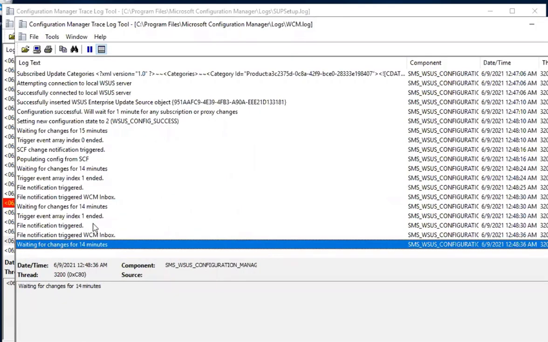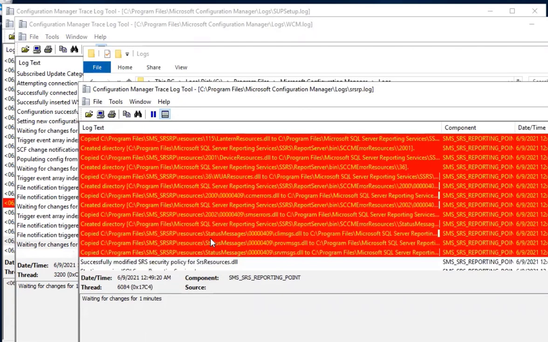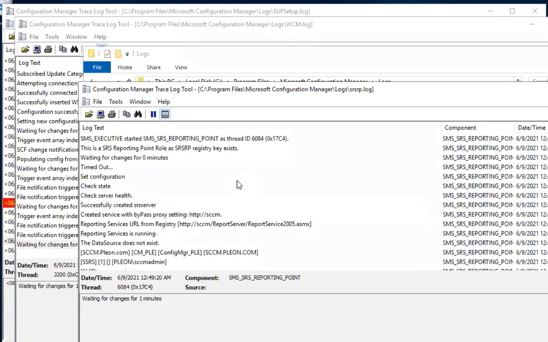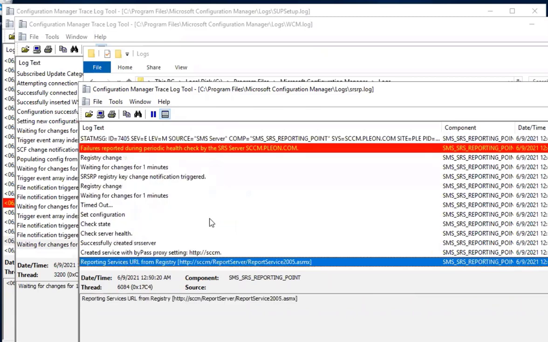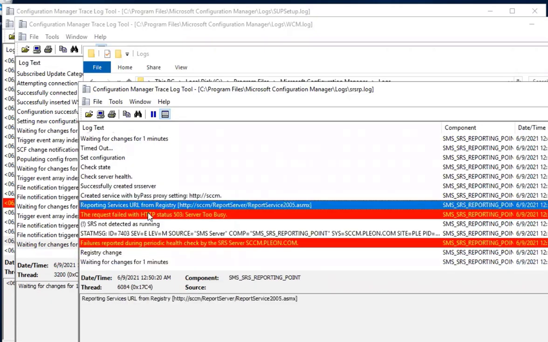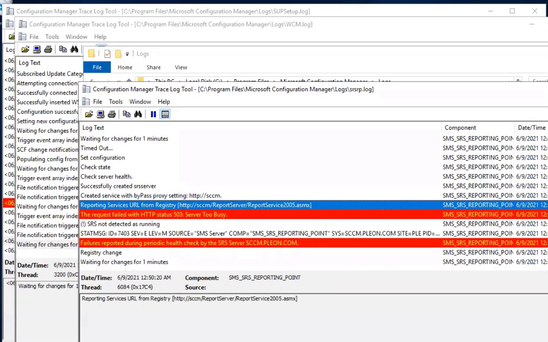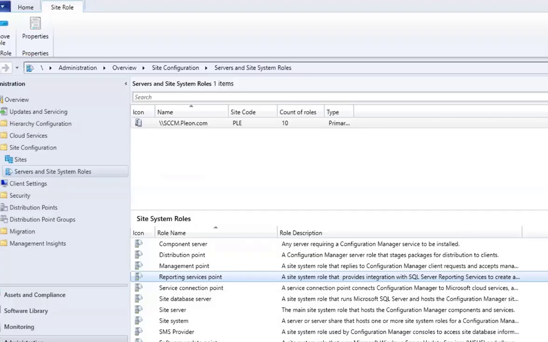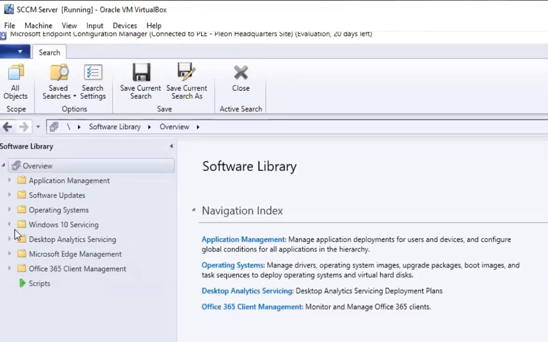Okay. So this one is the other one that I'm going to look at. And okay, so yeah, this reporting services one is still working in the background. You could see it's successfully created SSRS server. Reporting services URL. So I'm going to see what happens with this one and see if that actually installs. I'm going to actually try doing that first sync right now.